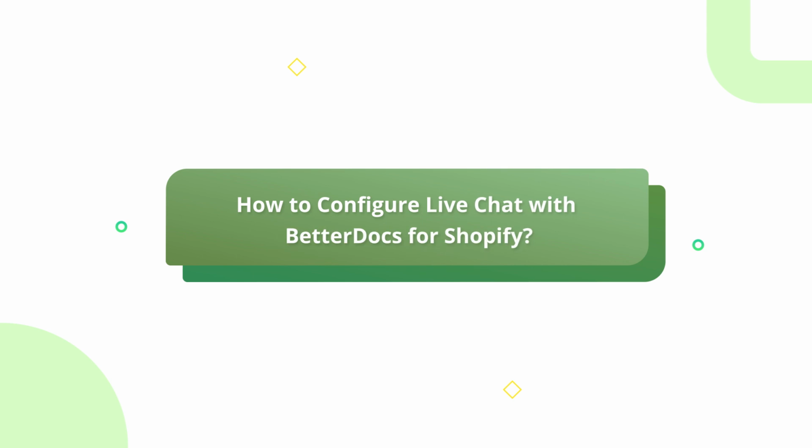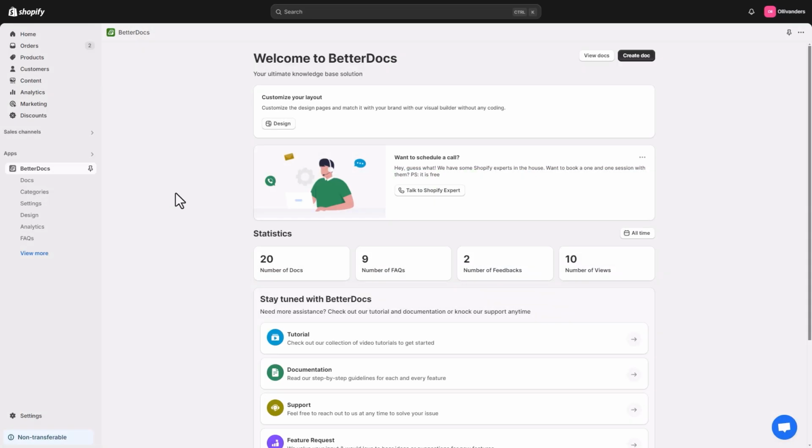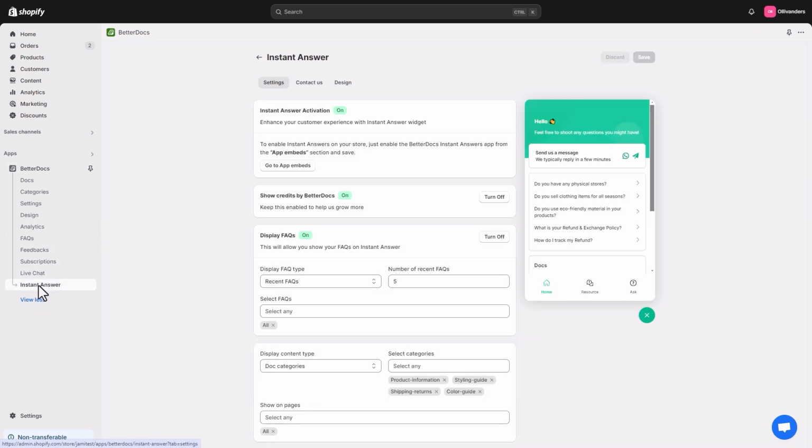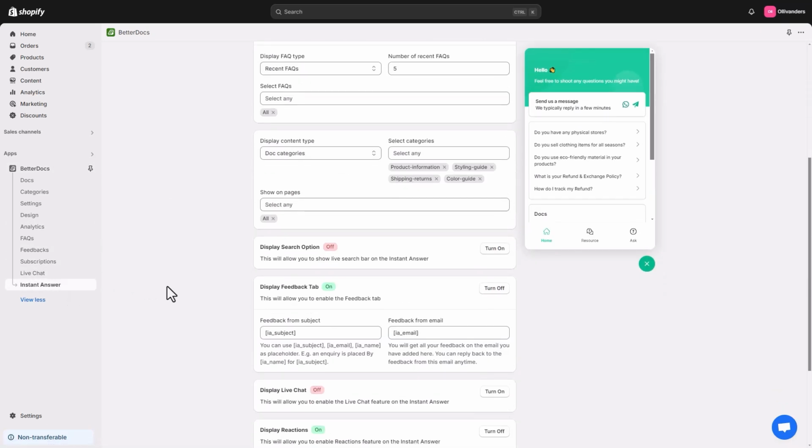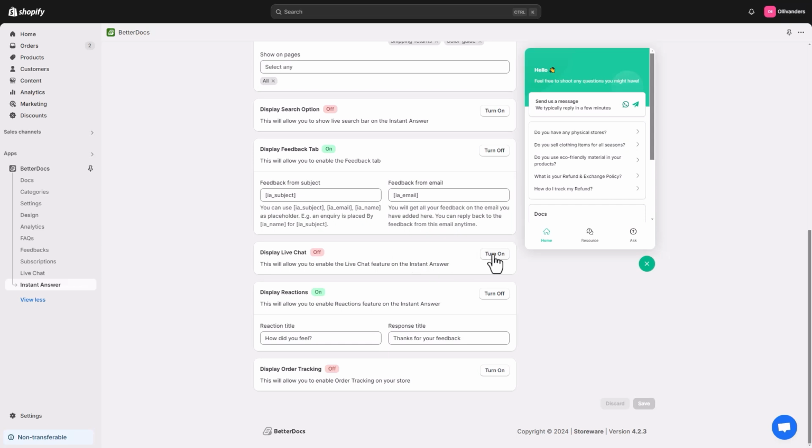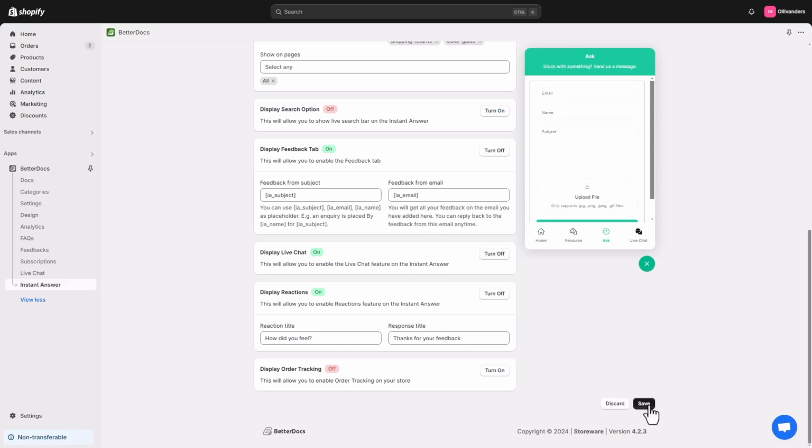Today, we'll show you how you can configure live chats on your Shopify store. To get started, go to the BetterDocs settings and navigate to the Instant Answer section. Scroll down to display live chat option and click on the Turn On button. Don't forget to hit Save to apply the changes.